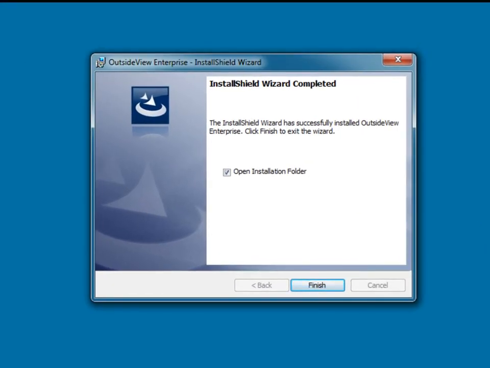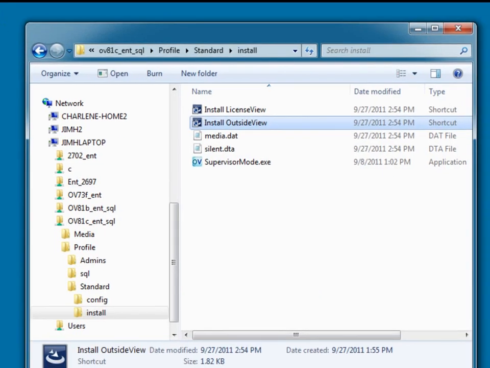When you conduct an enterprise installation, the final panel that shows up is the one shown here, which is defaulting to Open the Installation Folder. So as soon as you click Finish, that's where you go.